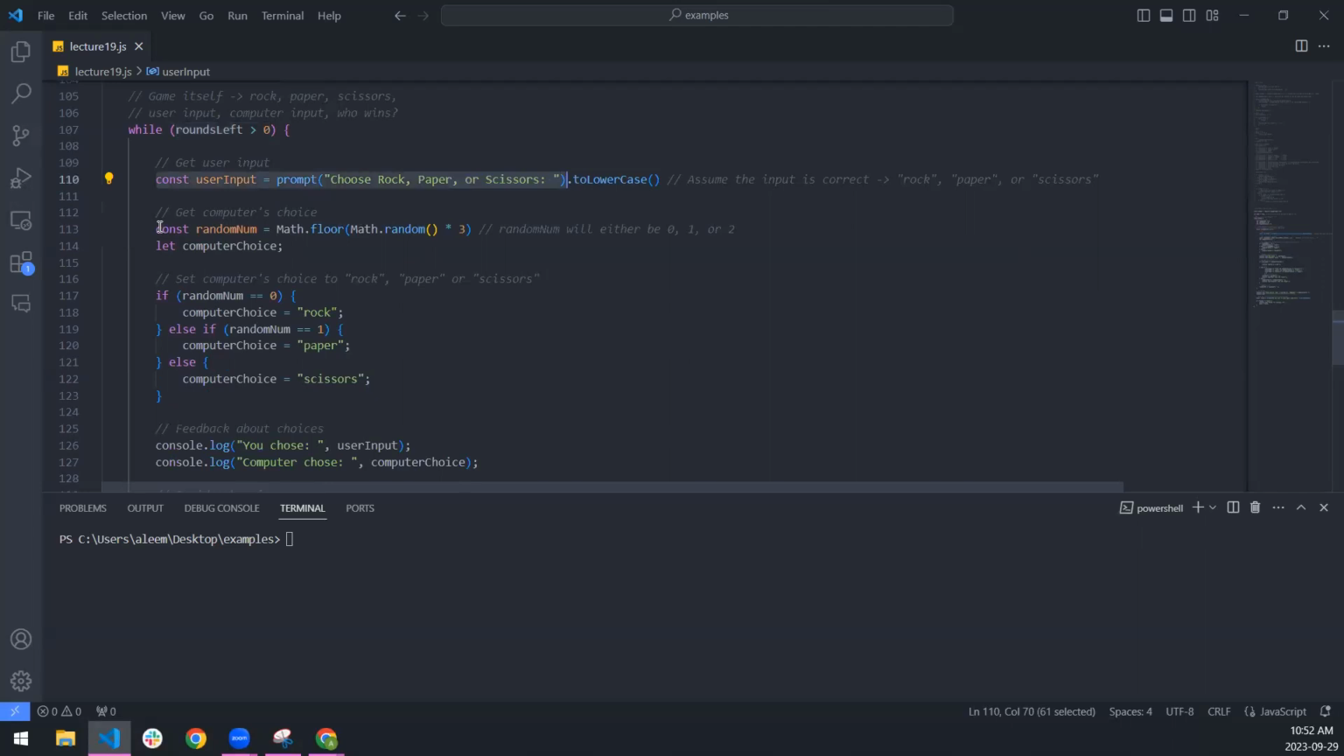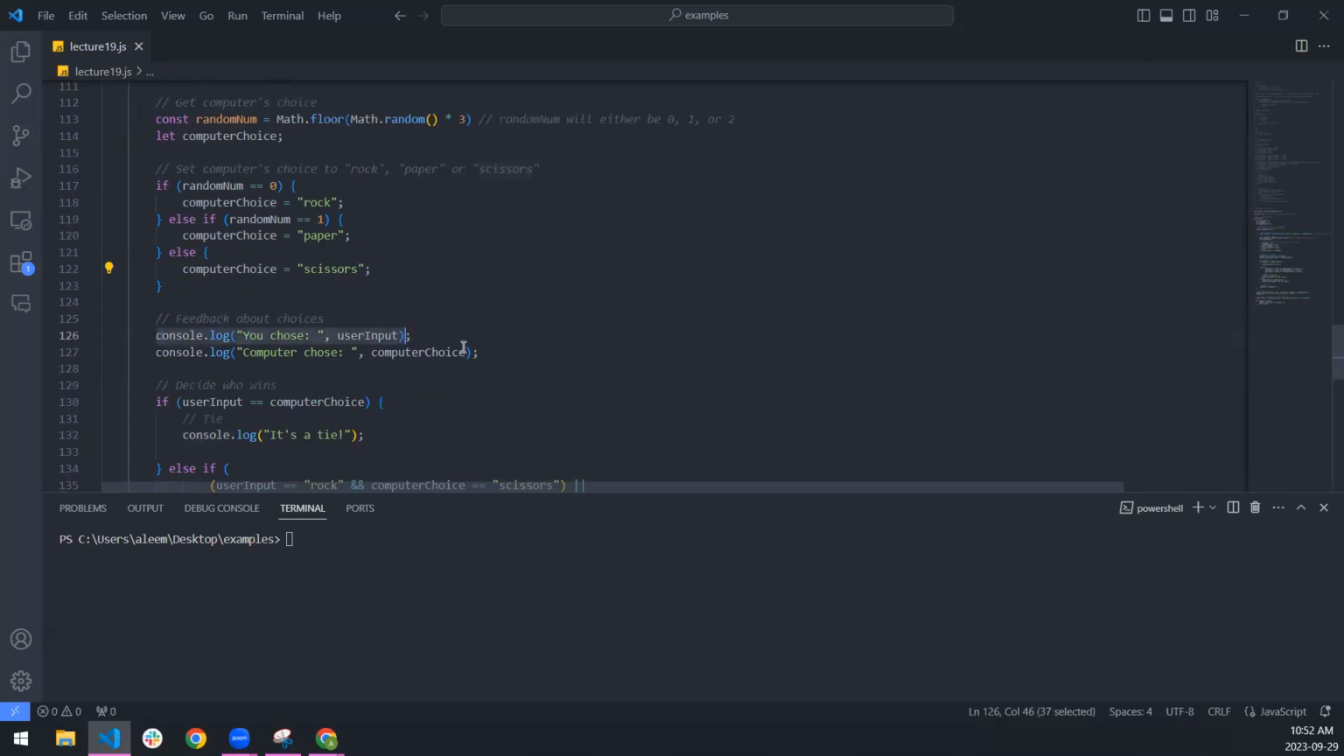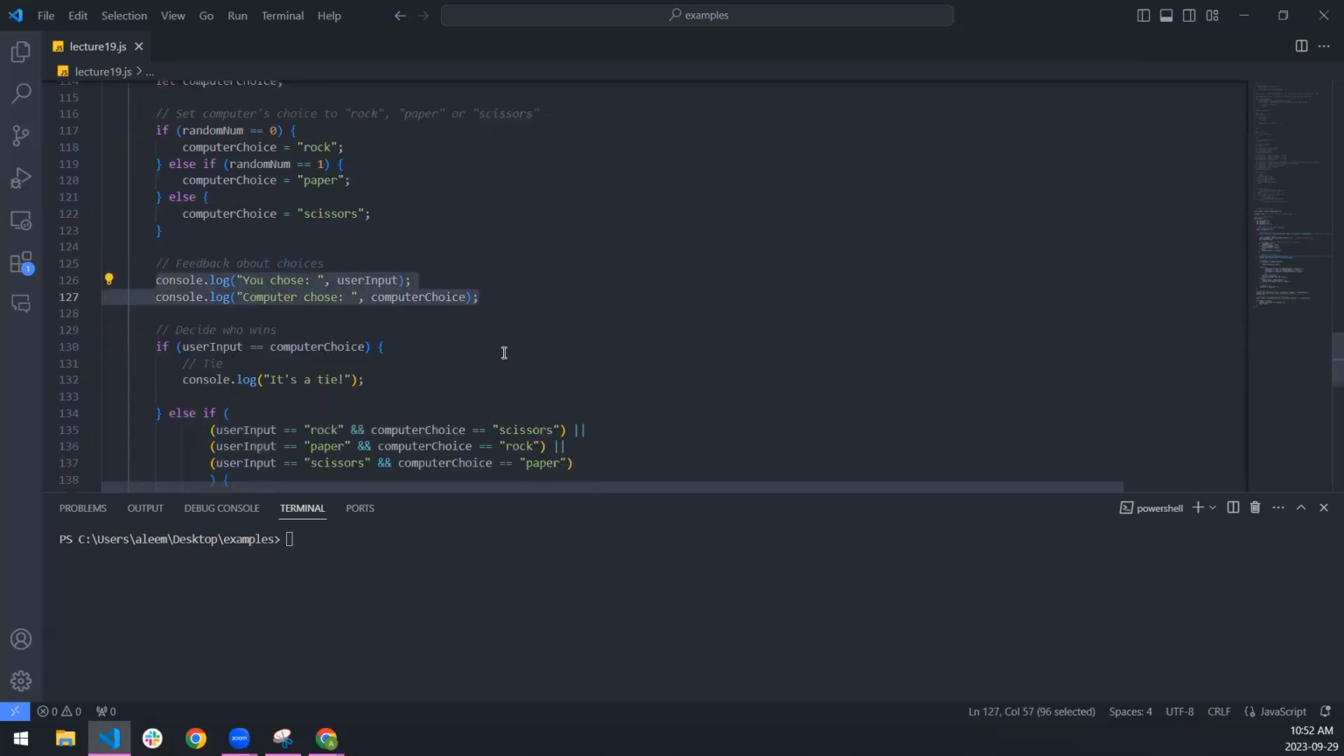Then we use a random number generator to get the numbers 0, 1, or 2 randomly. And then based on 0, 1, or 2, we're assigning a choice for the computer: if it's 0, we set that choice to rock, otherwise paper, otherwise scissors, right? 0 is rock, 1 is paper, and 2 would be scissors. We give some feedback about those choices here.